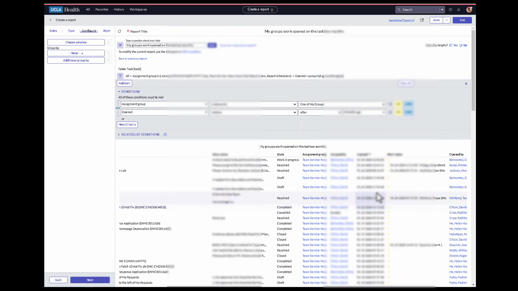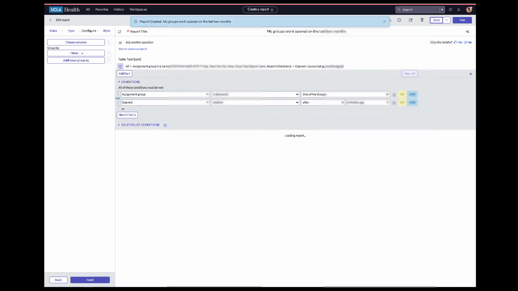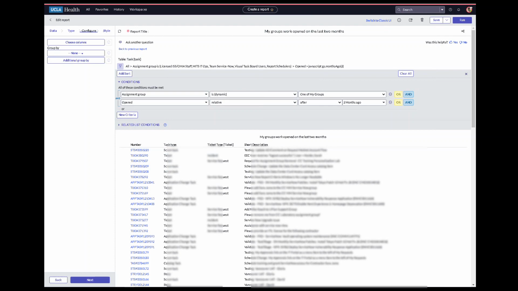So this is probably the easiest way to begin creating your reports. It's a pretty useful tool. Remember to save your report when you finish. So that covers creating reports from scratch.